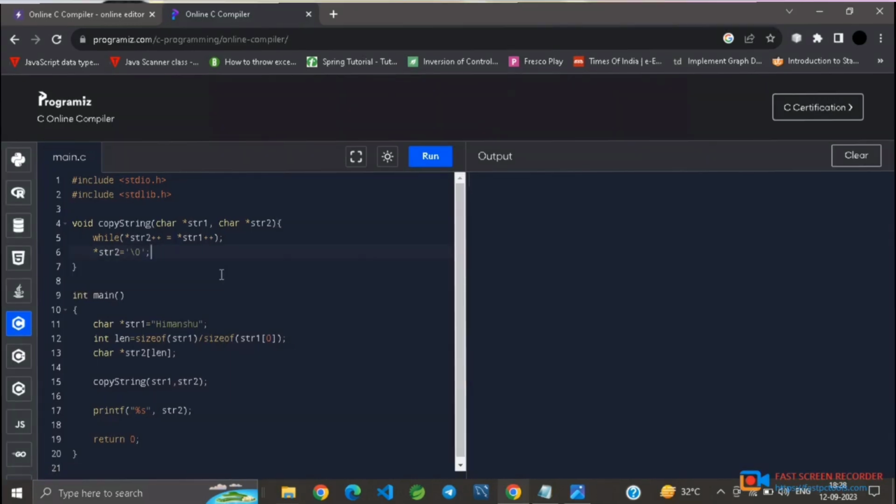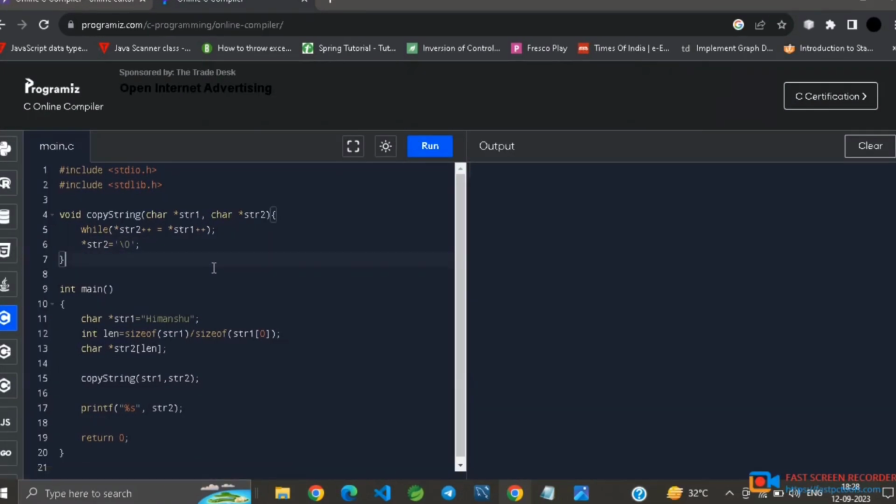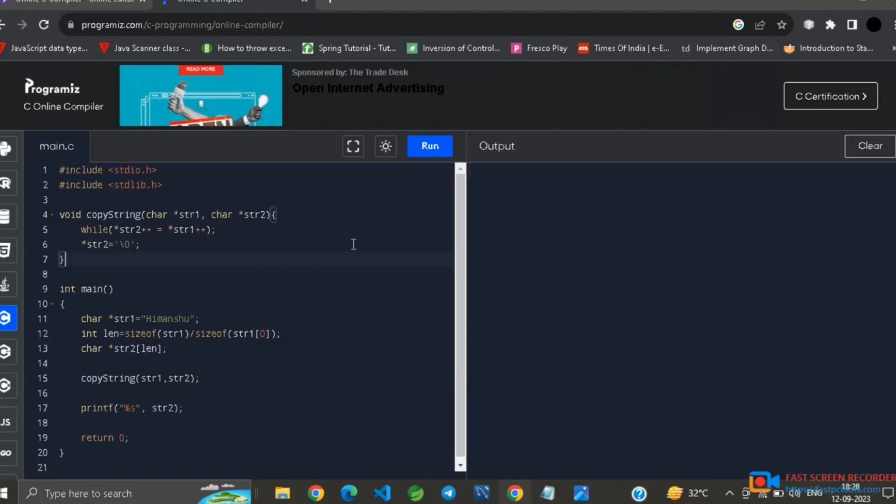So in order to have the null terminator in str2 as well, we will assign the null character explicitly, as it was not copied during the while loop execution. Finally, we will print the content of the str2 variable and run our code. We can see that Himanshu is getting printed using the str2 character pointer. So that's how we can copy a string using a pointer and post increment operator in a smart manner.